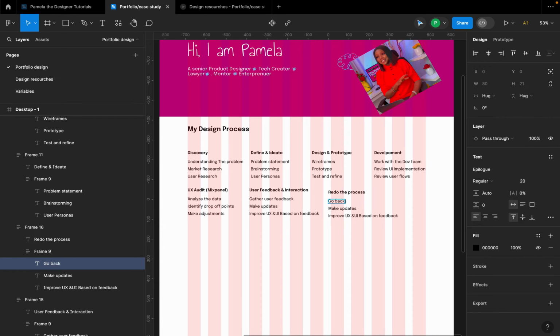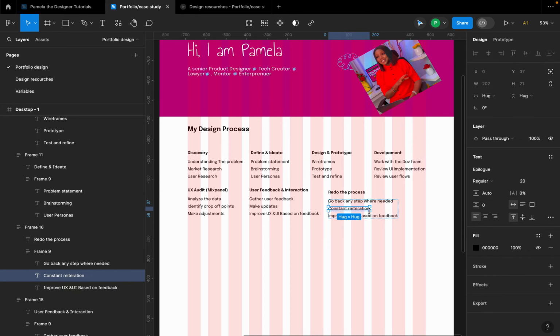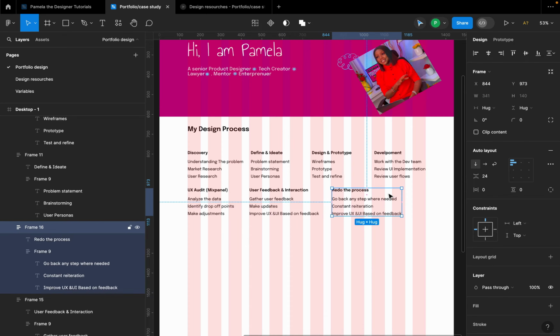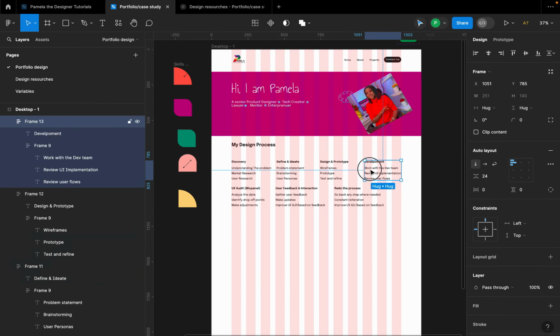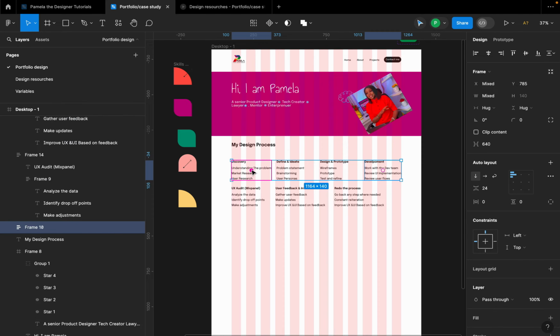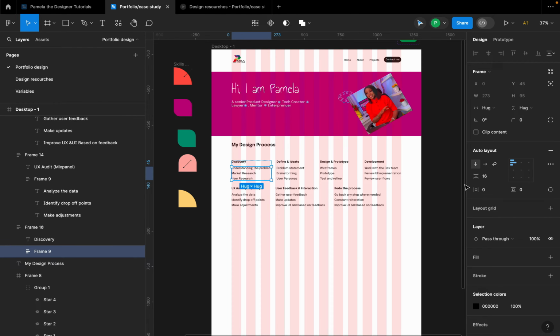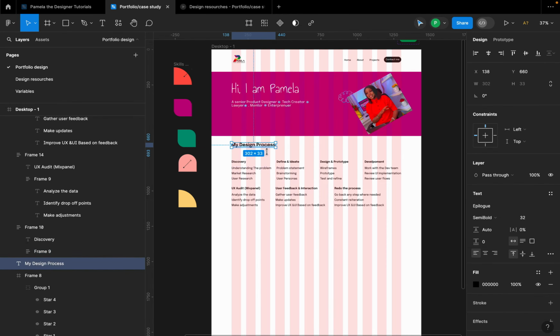And that is why I make sure that at this point I can say redo any step where needed. Constant reiteration, so I can also leave it on improve UI. So this is that. If you notice, maybe the spacing I put here might be too small. Okay, let's just leave it like that.